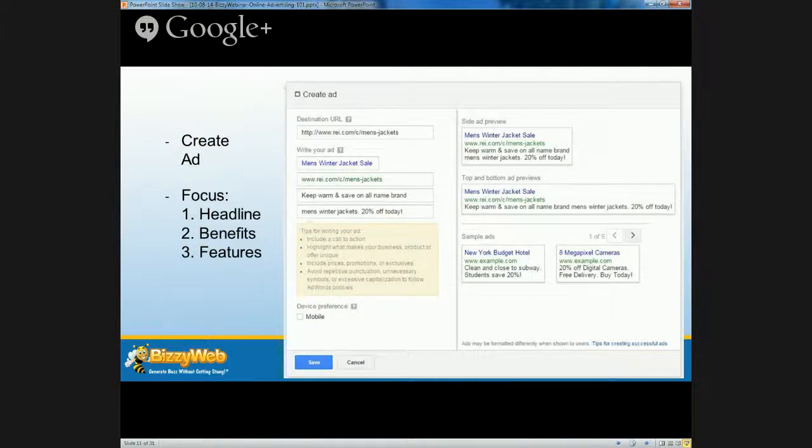It gives me 4 lines there. Number 1 is the headline, and you really want to make sure that the headline is focused on the keywords that you've identified. So in this case, I'm saying men's winter jacket, the URL that I've entered in line 2, and once again, the headline is important. The second line is the benefit. You really want the second line to be focused on driving the benefit.